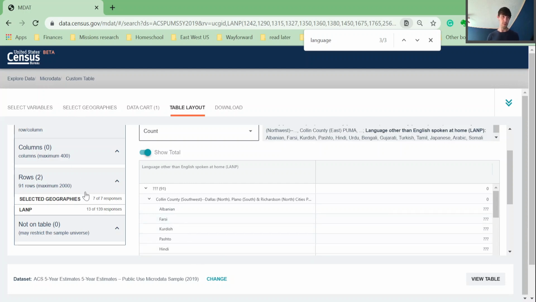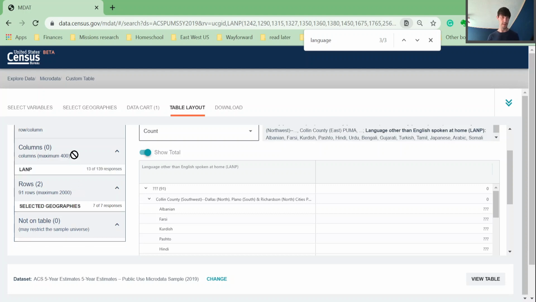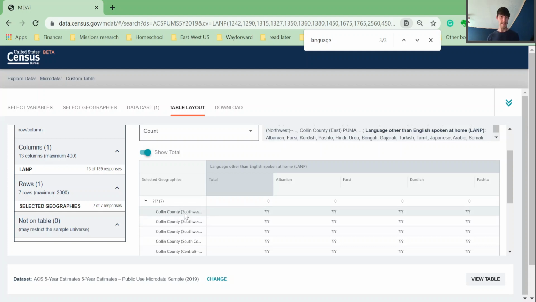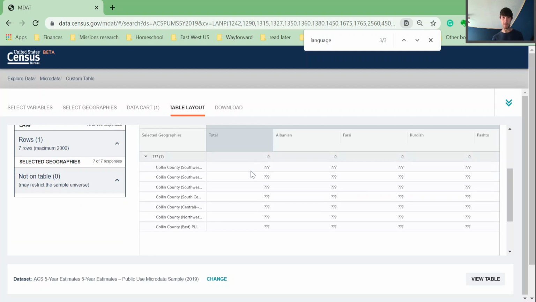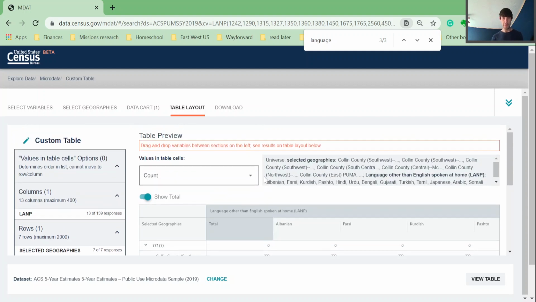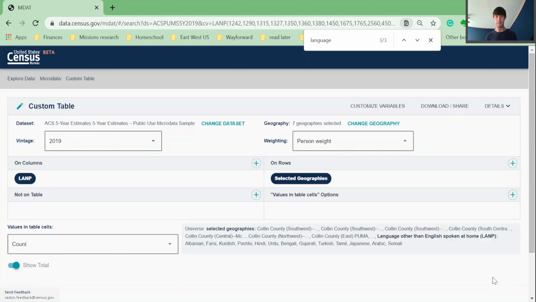What I like to do is put the languages spoken in a column, so I can drag it up here to column. And then the geographic area in the column, and then the rows being the languages. So you kind of see a sample of what this would look like. Then there are two options. I can view the table or I can download. So just for our purposes, without having to change screens, I'm going to click view table.